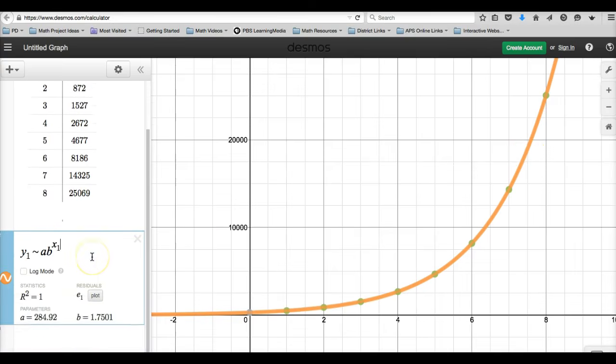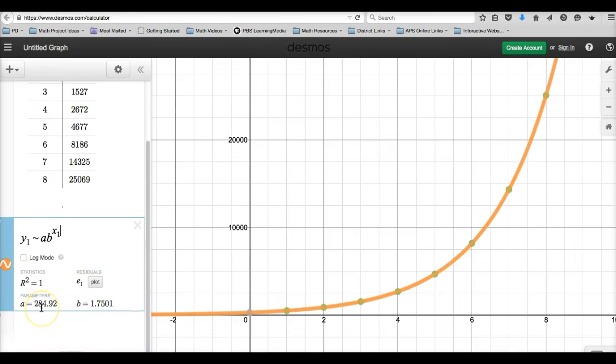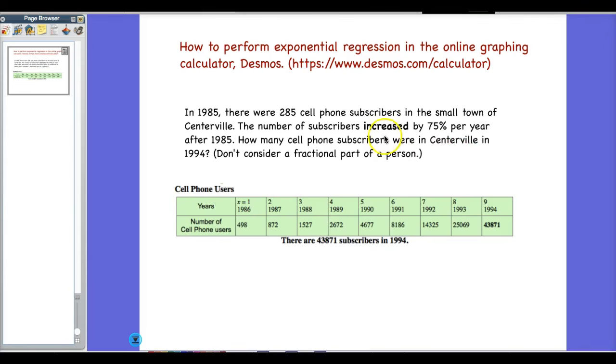And if I look down here in Desmos, it tells me what my A value is, and it tells me what my growth rate is. Notice that my growth rate is 1.75. If we go back to the problem, remember that the word problem said that the number of subscribers increased by 75%. So it's no coincidence that my growth rate was 1.75. Remember that I keep 100% of what I had the previous year and then add an additional 75% to that.